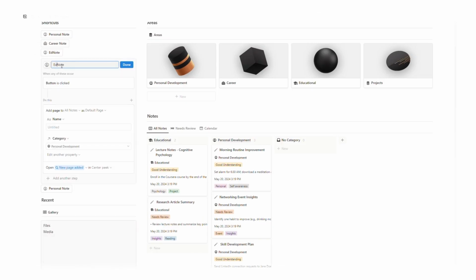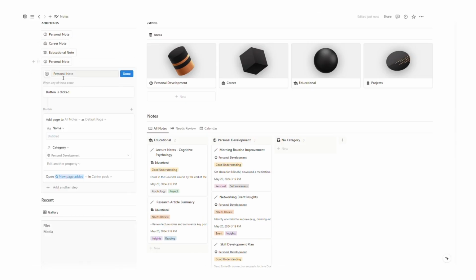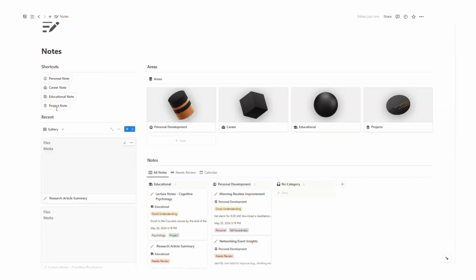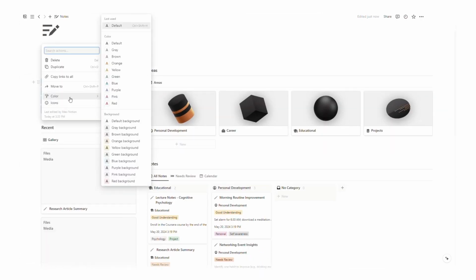Congratulations! You've now set up an efficient and organized note-taking system with categorized notes, easy navigation, and automated workflows.